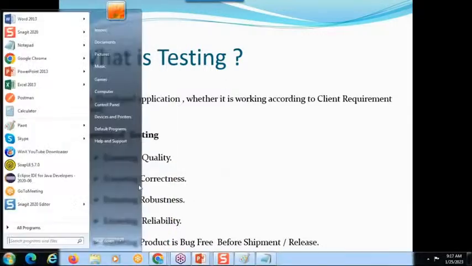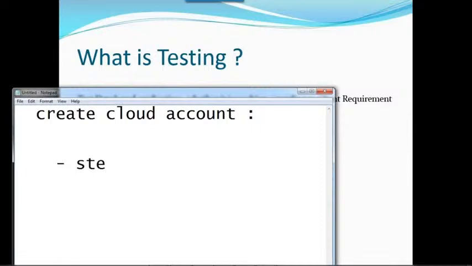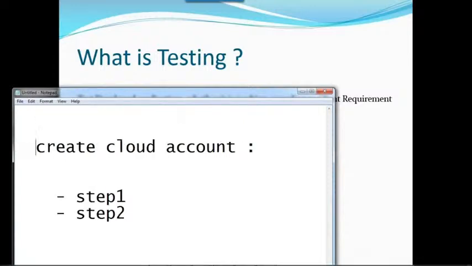Now you are working on the cloud application. Suppose they asked you to create a cloud account. This is your task. So they will tell you how to create that account. They will give you step one, you follow step one. Then step two, you follow step two. Then step three. Here I'm not writing any code, I'm just following the requirement. This is the requirement. I always follow the requirement.